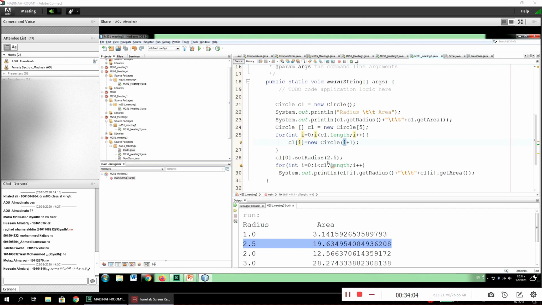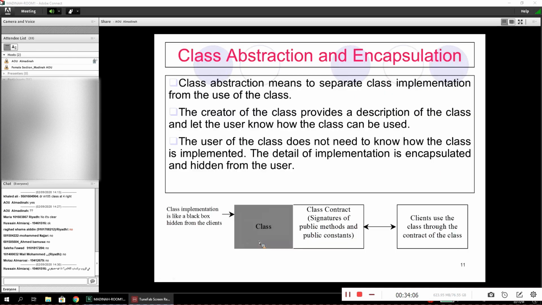Okay, so this is what we call class abstraction. Here we say that we write a class, but we provide some description of the class, like what is the name of the class, what are the methods inside the class you can access, what are the constants in the class, and the user as a client just uses those by creating objects.